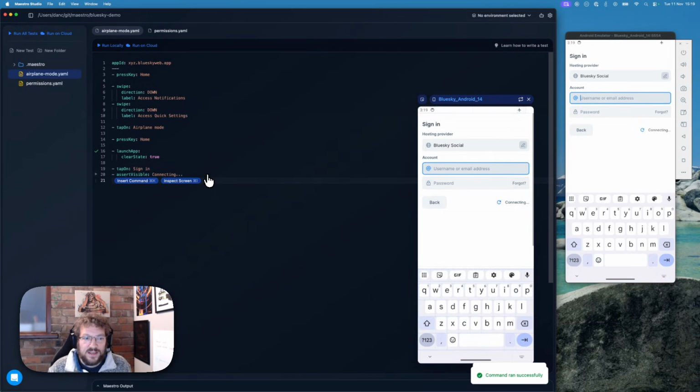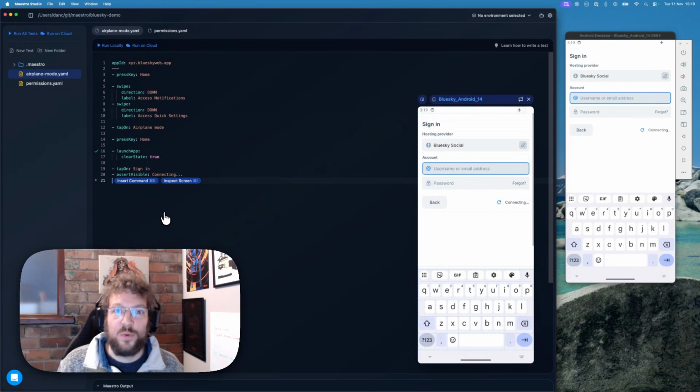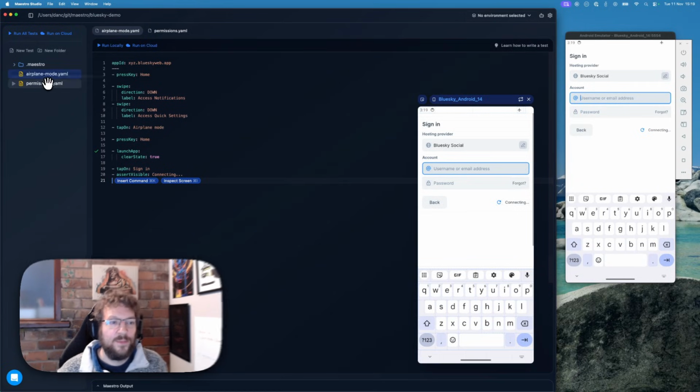Brilliant. So that is a test from beginning to end showing how we've driven the operating system to be able to create state for an application test we wouldn't otherwise have been able to do. Now, okay, I've done a test that's just kind of doing something that Maestro could have done already. So let's do a permissions test.